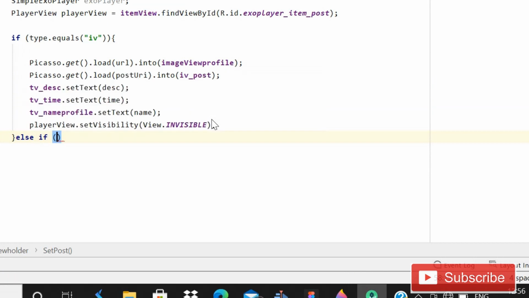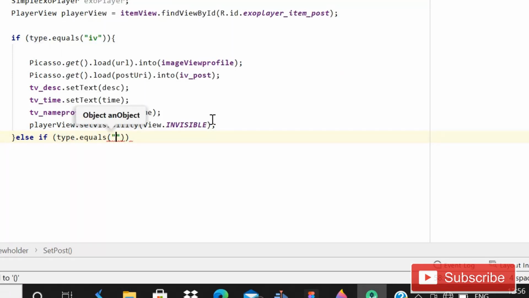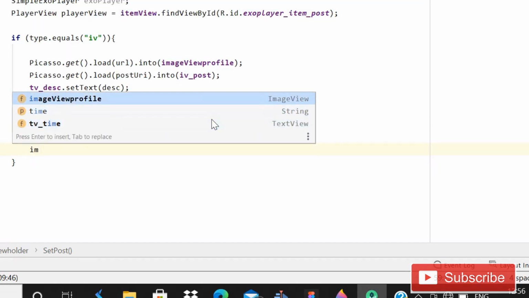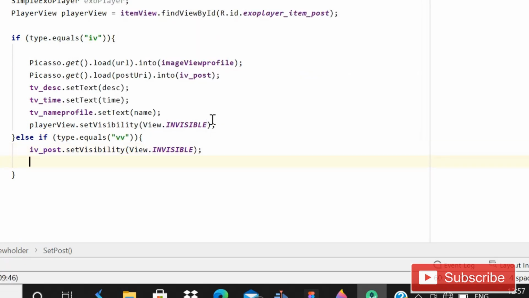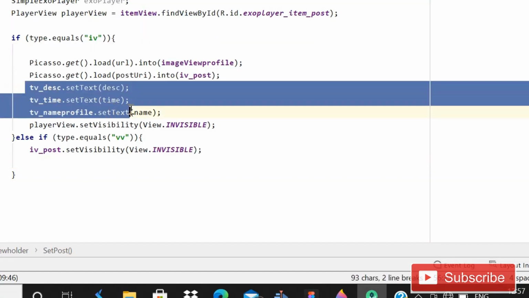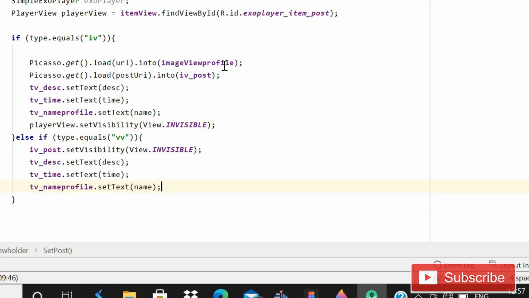But else if the type is equal to VV, then we will implement ExoPlayer. So now here you need to focus on what exactly I am doing here. So write VV, and if it is video view, what will we do? First of all, we will make the image view post invisible. So write image view post dot set visibility, that will be invisible. We will make it invisible first of all, understand. Then after this we can proceed here. There are some lines of code that we can copy, Control plus C, then Control plus V. Then after this we will copy this line also and paste it here.